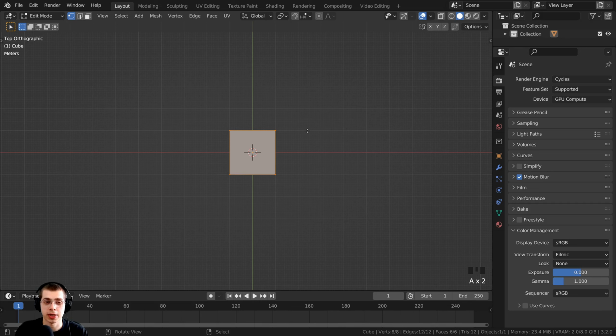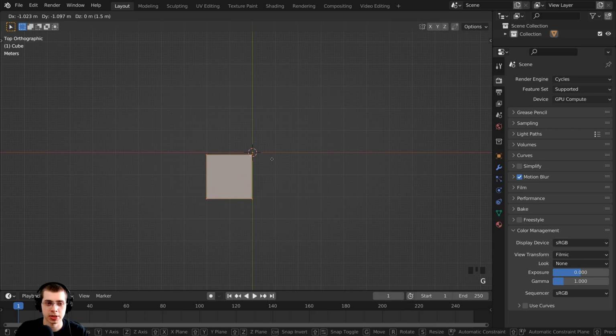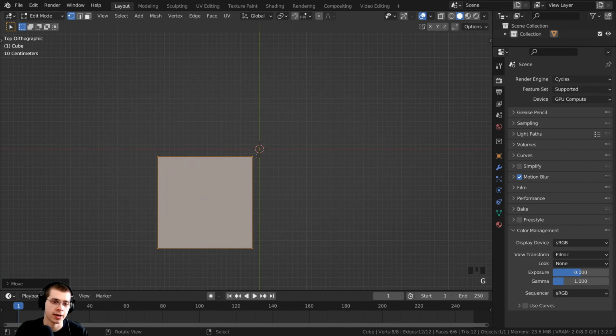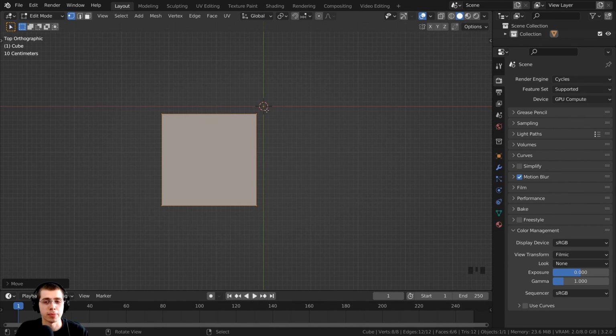Press the A key to make sure the cube is selected and make sure you're in edit mode, and I'm going to press G to grab, and I'm just going to bring this right over here so it's on this side of the grid. So I now want to add a mirror modifier.